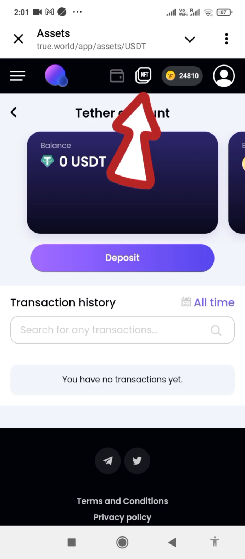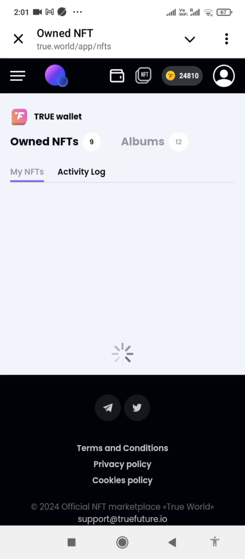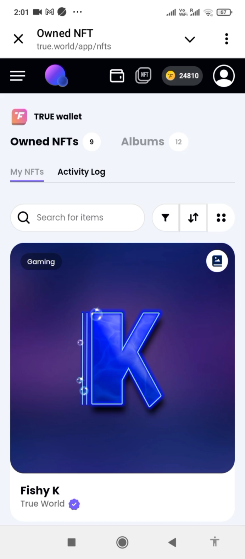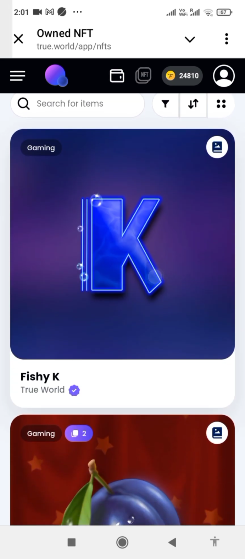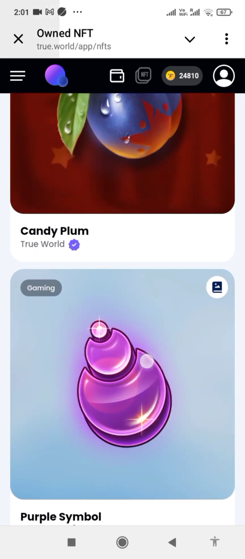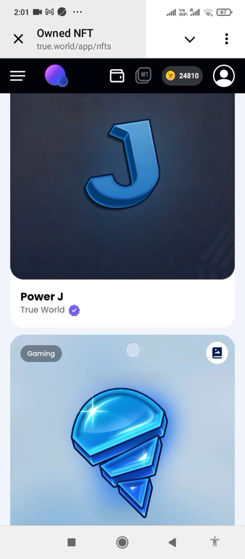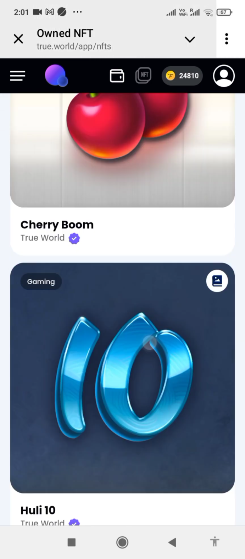Now click on this NFT at the top here. Click on the NFT. In this place, you're going to see the number of NFTs you have owned and the albums you have. This is when you look at this own NFTs. I have 9 NFTs, and in my albums I have 12. Now click on this and own NFTs. Here are the NFTs I have. I want to list their price so that I can sell and have my USDT.